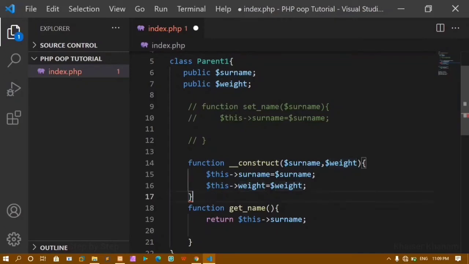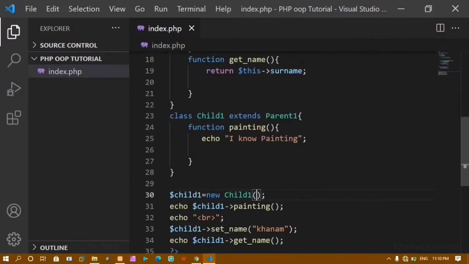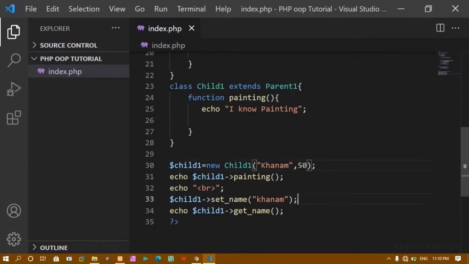I'll save this. Okay, now using this constructor I got all this output. Now here inside this, when I'm calling this one, here itself I'm just going to write the name. I'll just write here Khanam, and weight let me just give here 50 or 60. I'll save this. I'm just going to remove this.